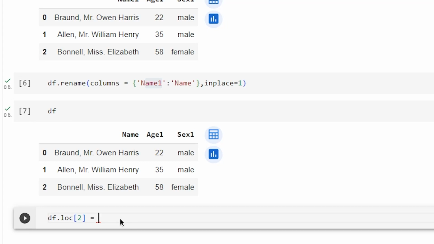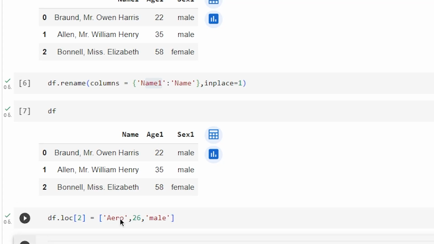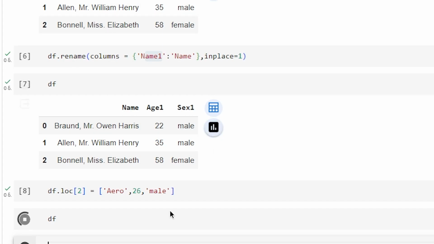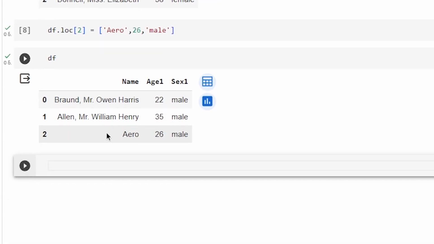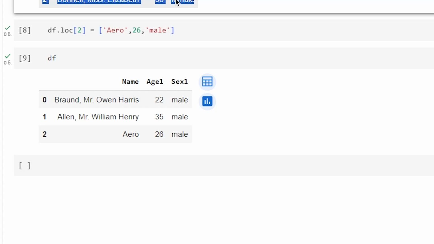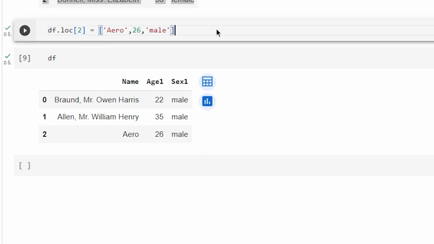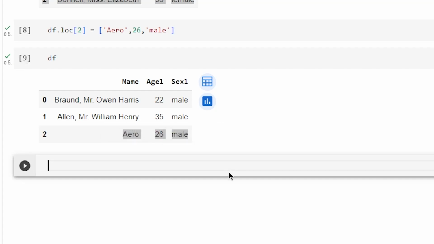We call df.loc[2] equals, in this case I will use a list and I will say Arrow for the first element, age will be equal to 26, and I'm going to be male. So if you run this code and print the data frame, you see that the operation is done in place. .loc and .iloc do these transformations in place, and you can see that we replaced this row with the specified one using a list, and boom, we successfully manipulated the data frame.